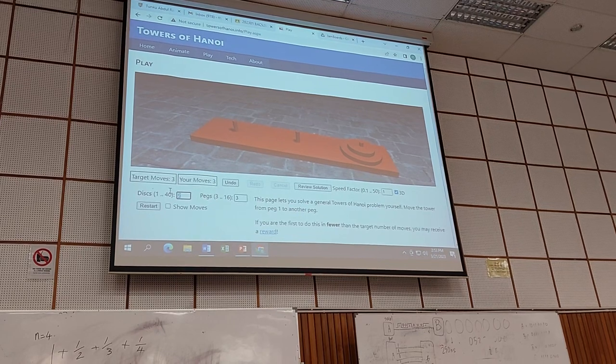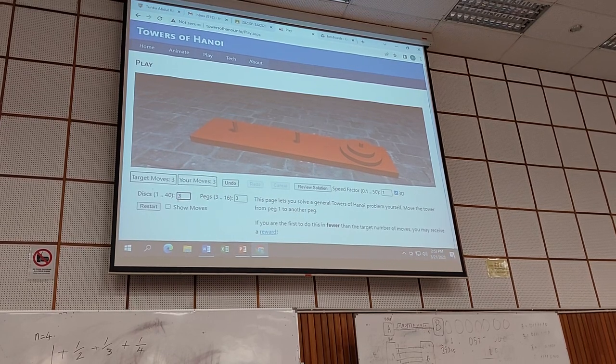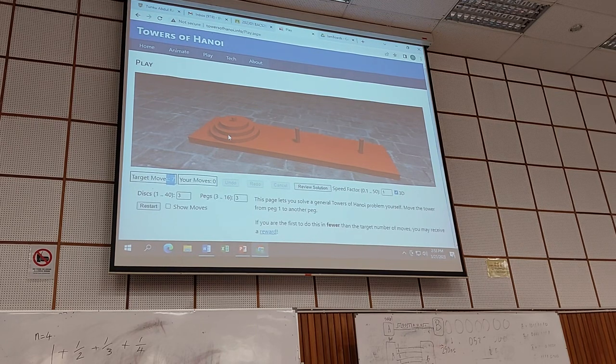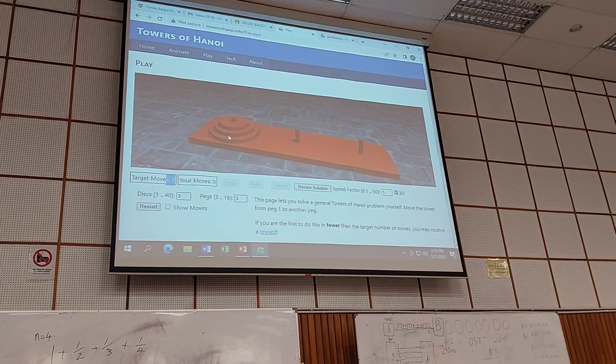Tell me what is the move. We're supposed to do it within 7. Can you guys try it out? Can you get it in 7? Will you try it please? On your phone, whatever, try it. How many moves do you have?